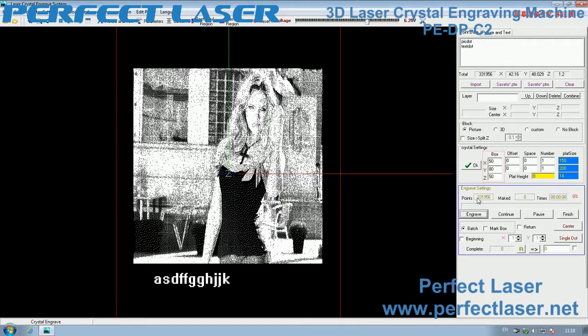Here you can see the points. 331956. Here are all the points of the picture. Here you can see the marked dots are changing. Here is the engraving time. Here you can see how much of the picture has already been engraved.